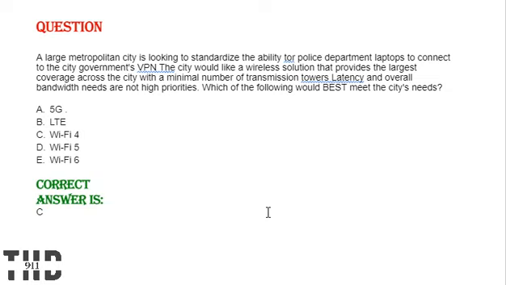A large metropolitan city is looking to standardize the ability for the police department's laptops to connect to the city government's VPN. The city would like the wireless solution that provides the largest coverage across the city with a minimal number of transmission towers. Latency and overall bandwidth are not high priorities. Which of the following best meets the daily needs? Option A, 5G. Option B, LTE. Option C, Wi-Fi 4. Option D, Wi-Fi 5. Option E, Wi-Fi 6. The correct answer is option C.